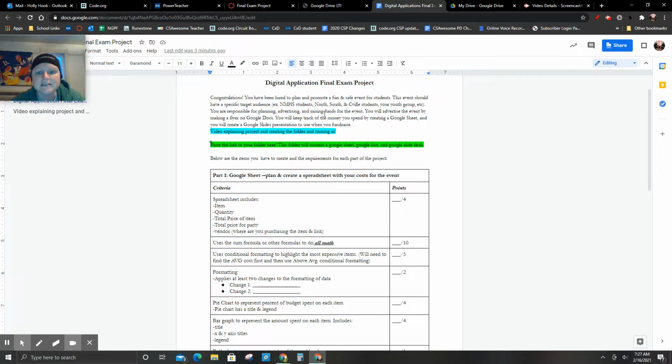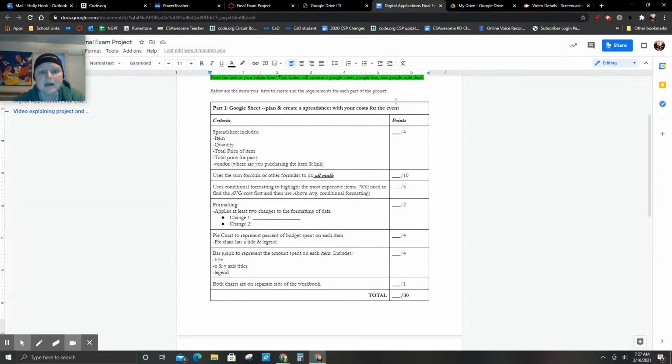So to advertise the event, you're going to make a flyer using Google Docs. You're going to keep track of the money that you are spending by using a Google Sheet, and you will create a Google Slides presentation to give to businesses to help fundraise money so that you can put this on. So probably the first thing that you are going to want to do is to create your spreadsheet with the cost of the event.